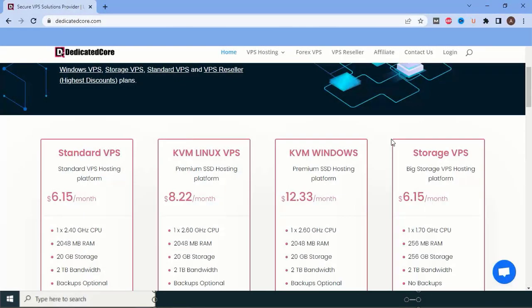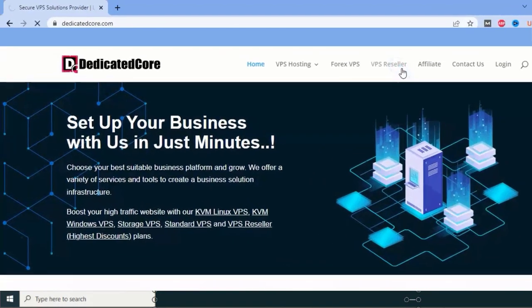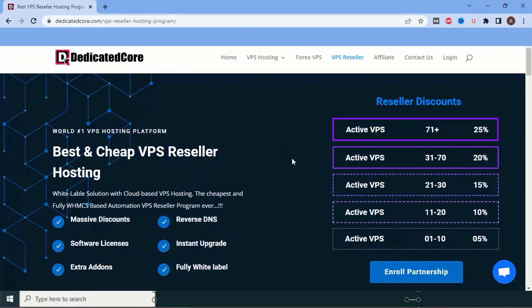So this is not the end. If you want to sell VPS from DedicatedCore.com, we also have a program called VPS reseller. The best thing is that the more VPSs you sell, the more discount you get. So you can become a VPS reseller with DedicatedCore.com.